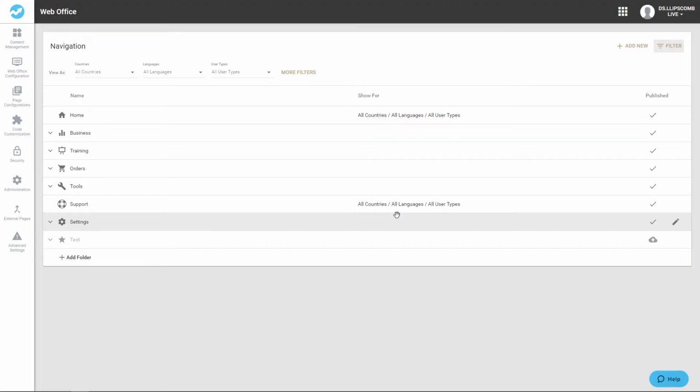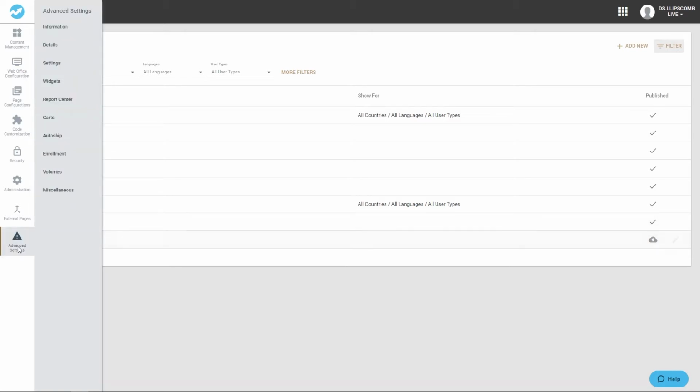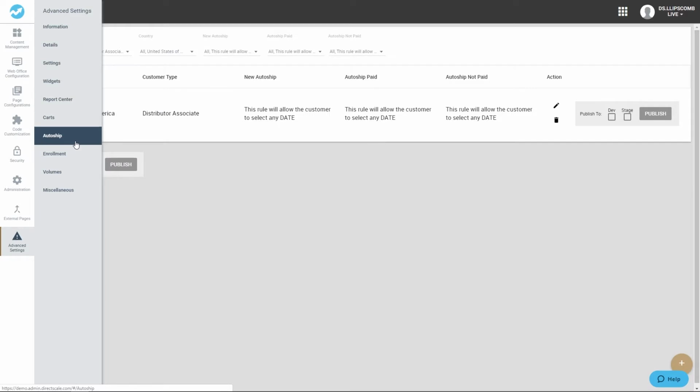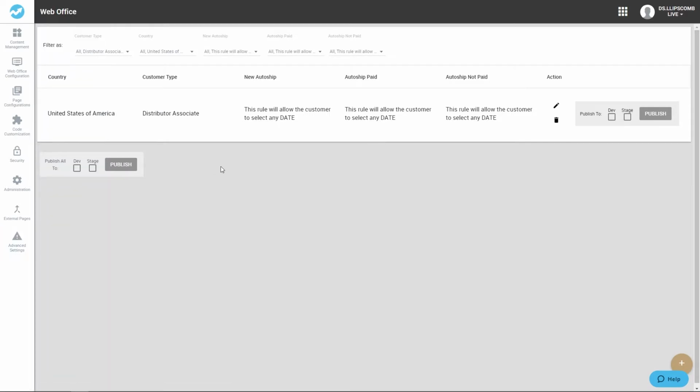On the Autoships page, under the Advanced Settings section, you can customize the rules for which day your customers and associates can select for their recurring Autoship. To add a new rule, press the Add button in the bottom right corner. This opens the Autoship date pop-up.